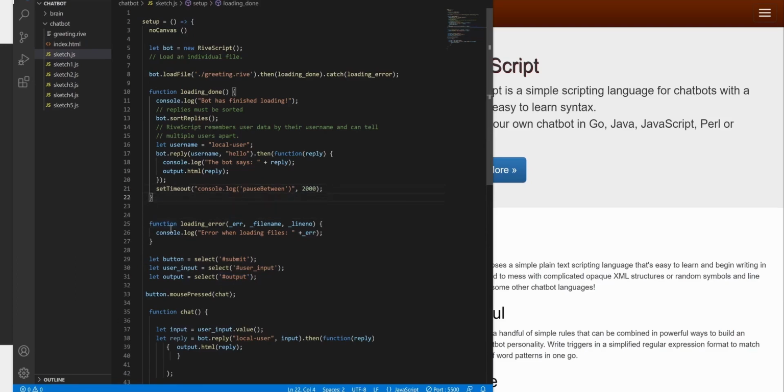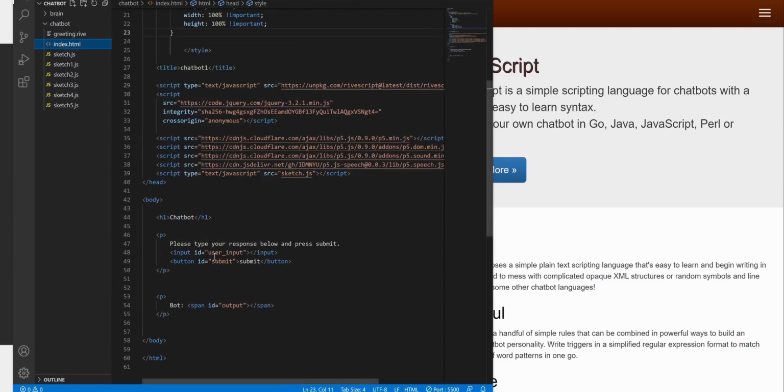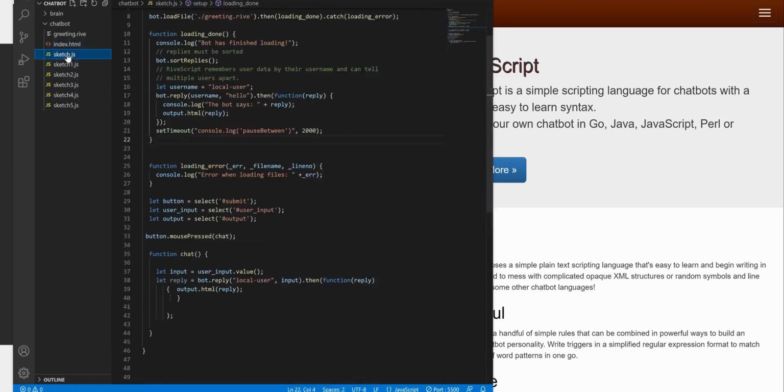Then you can see we have that function loading error that we've already talked about. We have those three variables we've talked about. So we have roulette button, and there's the equals select submit. These are in the DOM: the submit, the user input, and the output. And if we go back to the HTML, you can see there's the user input, the submit, and the output. That's where those connect to.